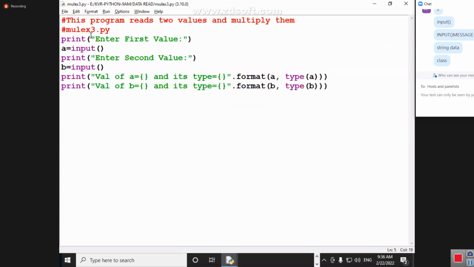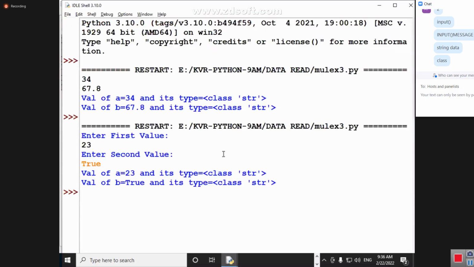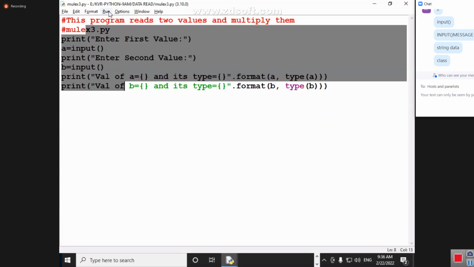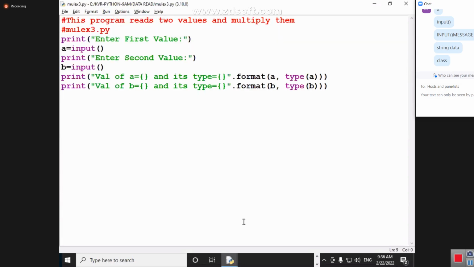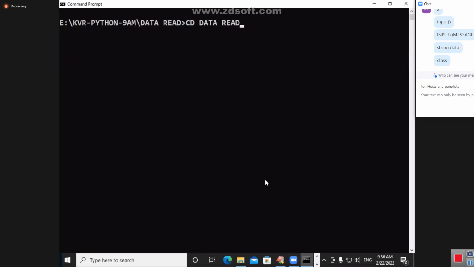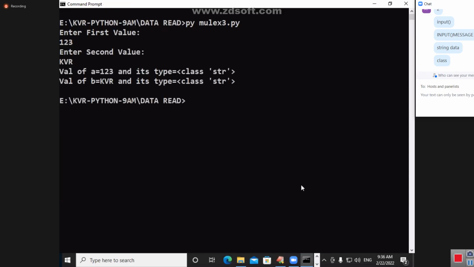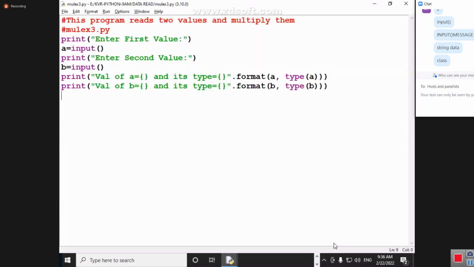I can run the same program. You have executed it from the IDE by choosing the option called Run. I can also run the same program from the command prompt. Already you are in the same folder. Py, mul example3.py. See the answer now. Enter the first value 123. Enter the second value KVR. Any type of data is read in the form of str.